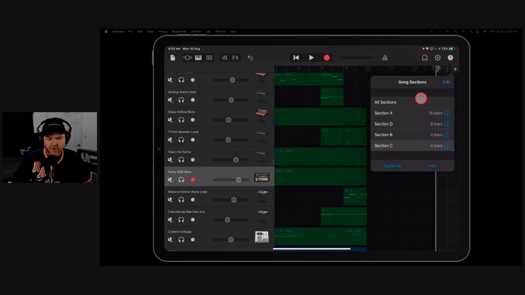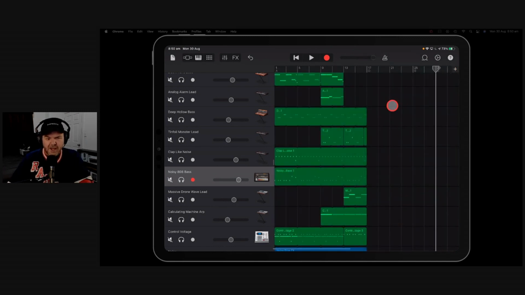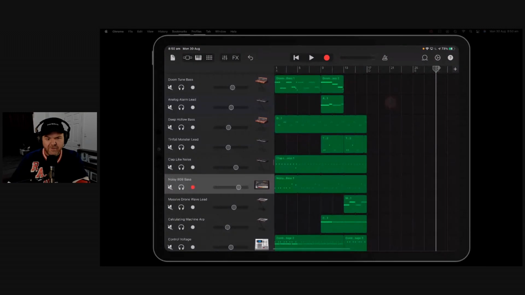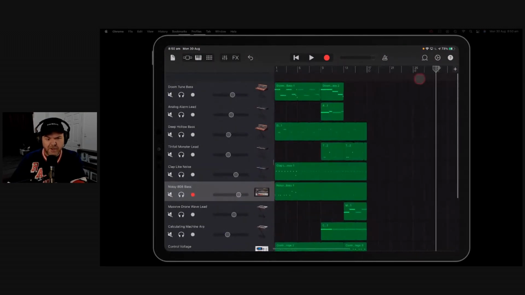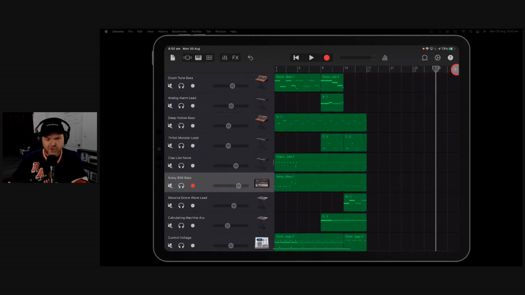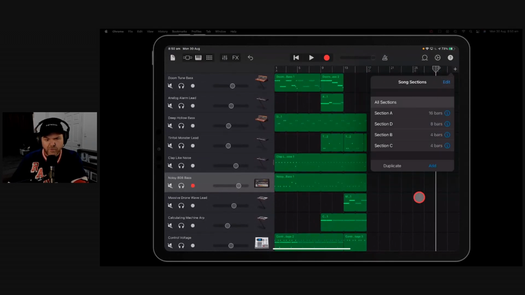If we tap there and we go all sections, what we're going to do is move these bits and pieces into their various sections. So what did I say? I wanted the first section, which is going to be this section. Oh, did that work? This section D. 8, 4, 4. Yep, that's going to be cool.